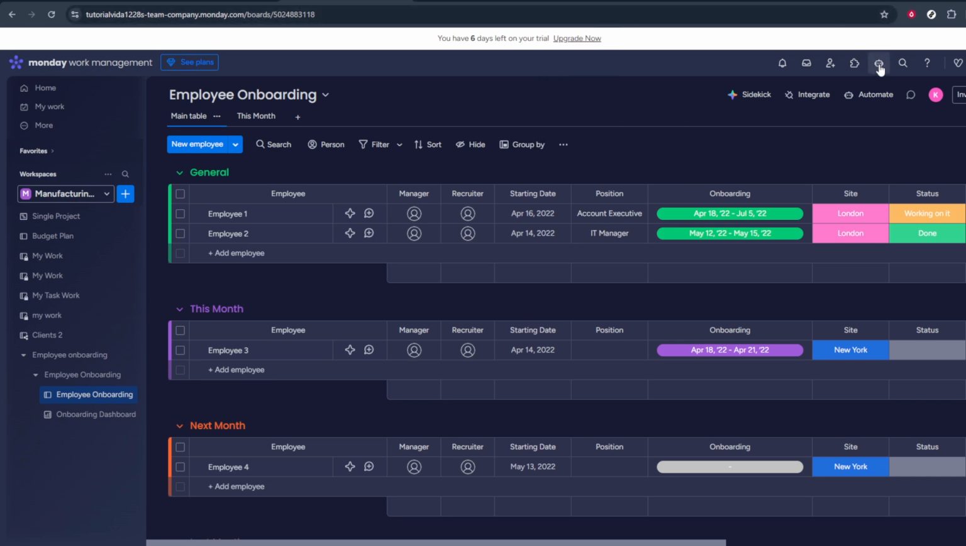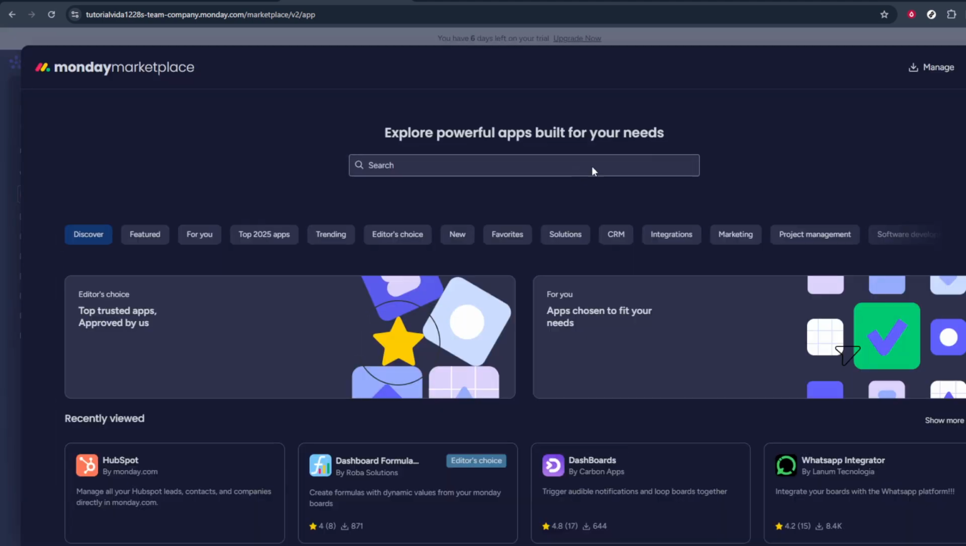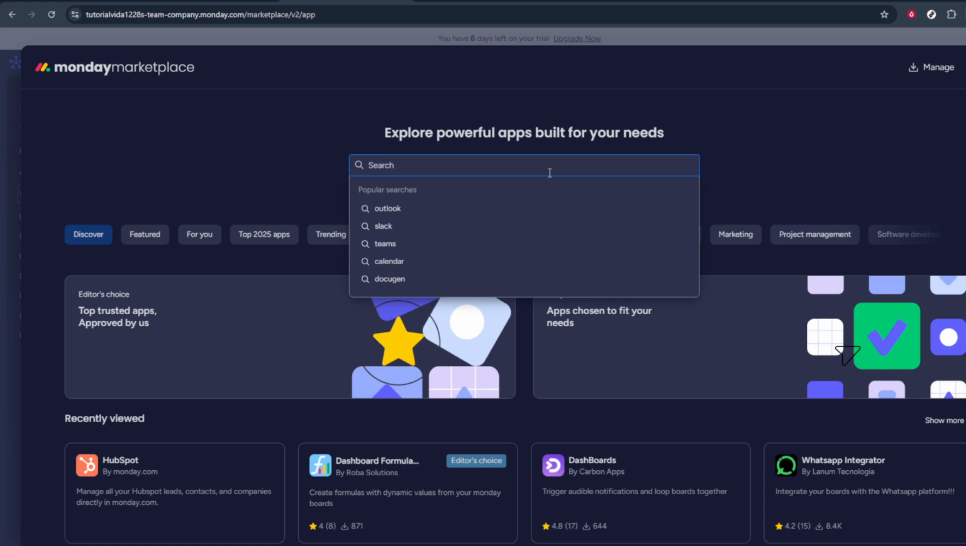Now that you're on your Monday.com dashboard, take a look at the left-hand sidebar. There you'll find an assortment of icons representing various features and tools. What we're interested in today is the Marketplace icon. Go ahead and give that a click. The Marketplace is your gateway to a range of apps designed to bolster the capabilities of Monday.com, offering integrations that can streamline many of your business processes.